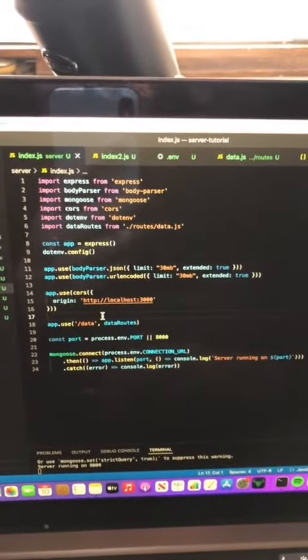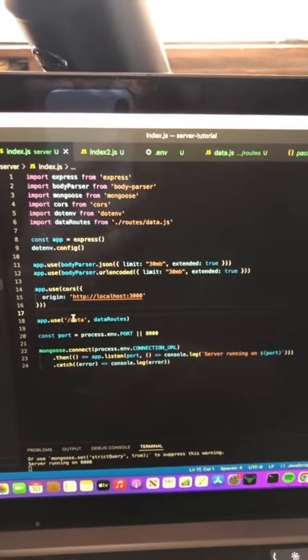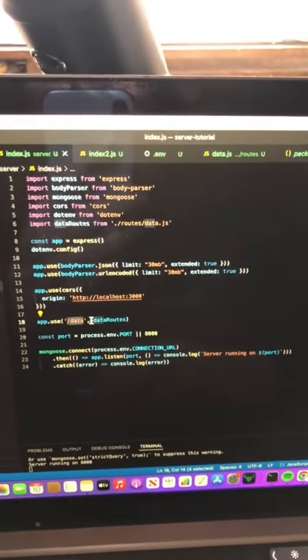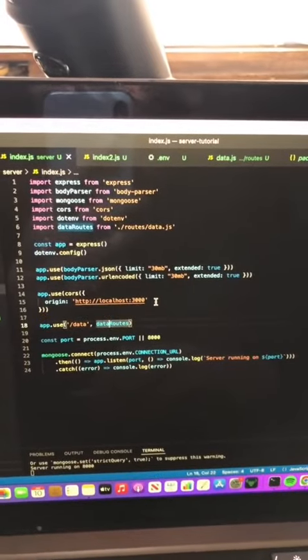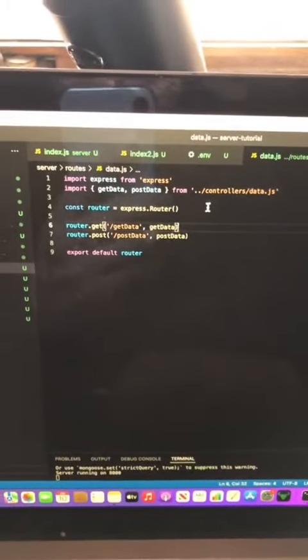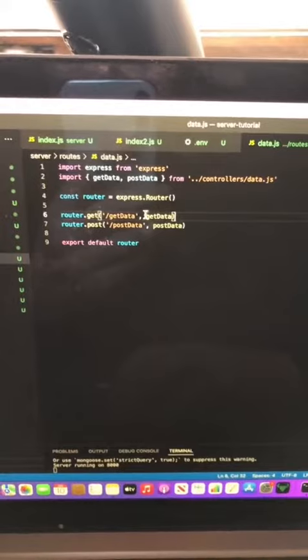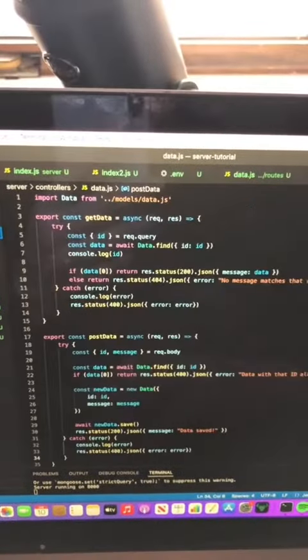Now this is the refactored server, and I think this is a lot cleaner way to do it. You keep the base URL in the index.js, and then you keep all the routes in a separate file. Now these are the routes that we're using, but we keep the callback functions for those routes in a separate file. And these are the callback functions.